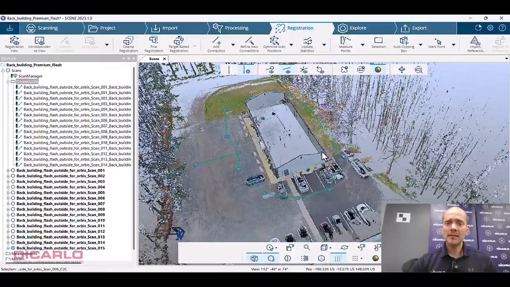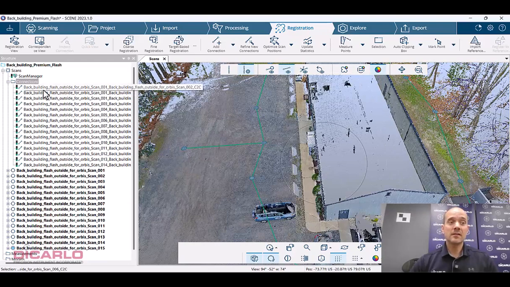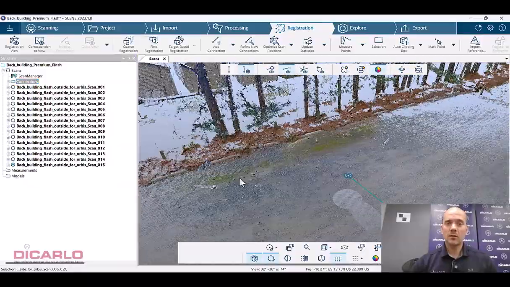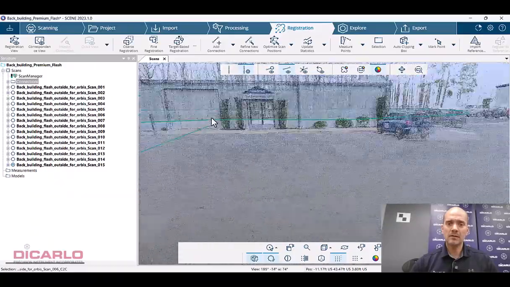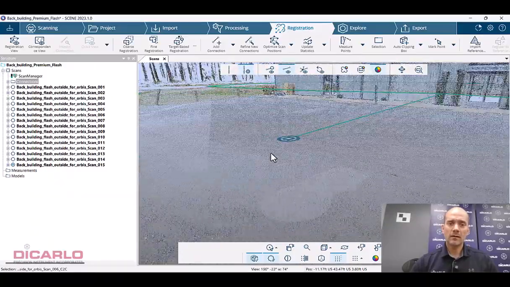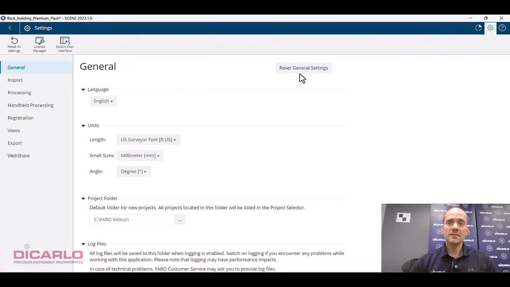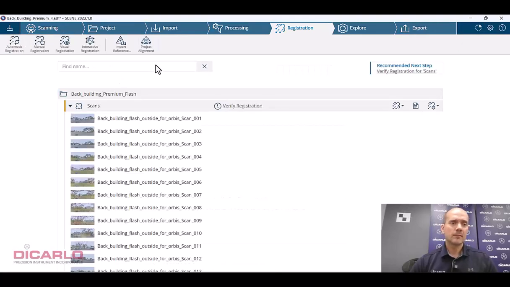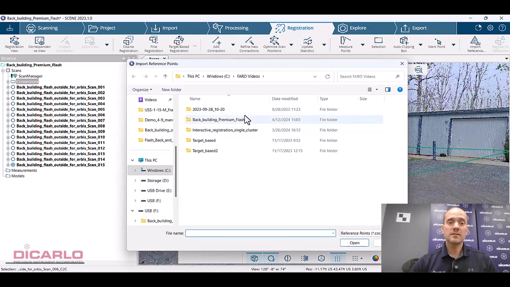So now that this is done, what I have still in store for us is we need to import our control. We had control that was done on these spheres that are here on the ground, ones here and then ones in the corner there and then ones down here. I will import our references. Let's make sure that the units are correct. Survey feet, that's correct. All right, so interactive registration, import references.